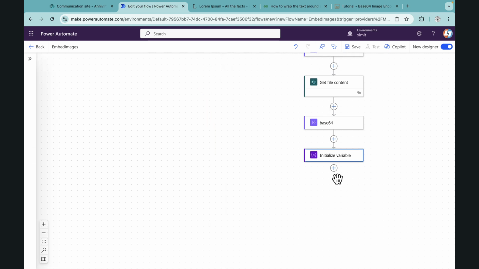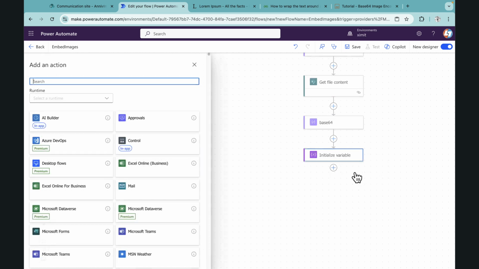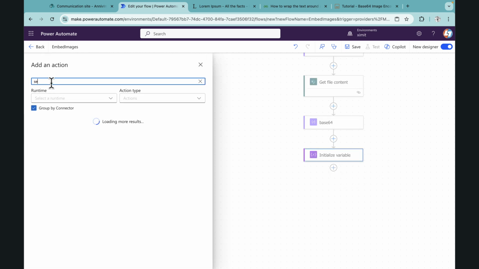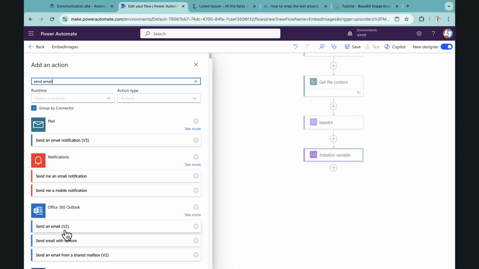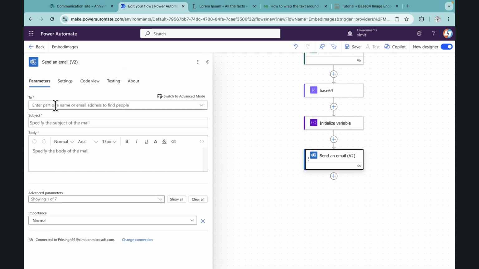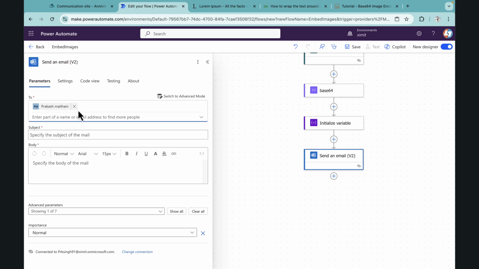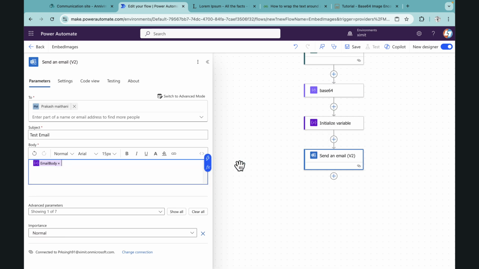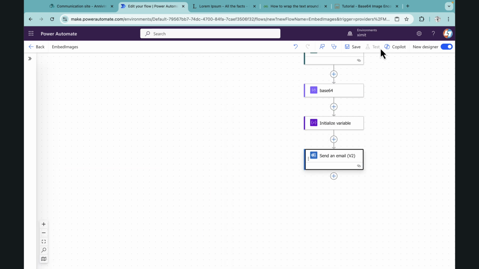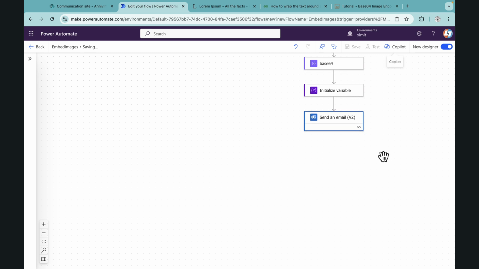Once this is done, I will go to my send email action V2. Here I will send email to myself. You can send it dynamically as well. And just say test email. And in the body of the email, we'll put the output of our email body. That's it. Now we'll test this.